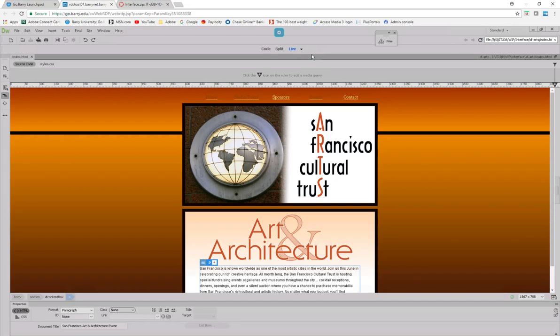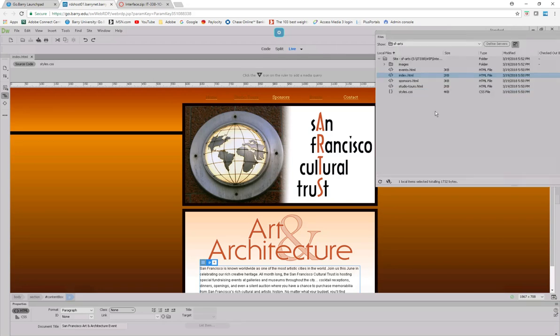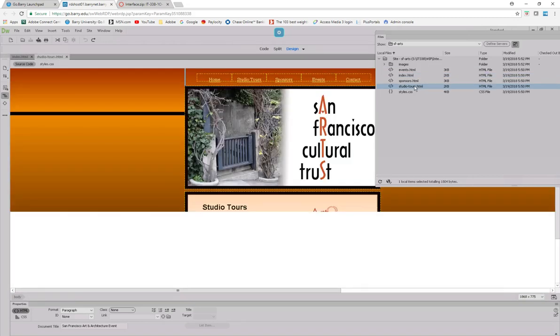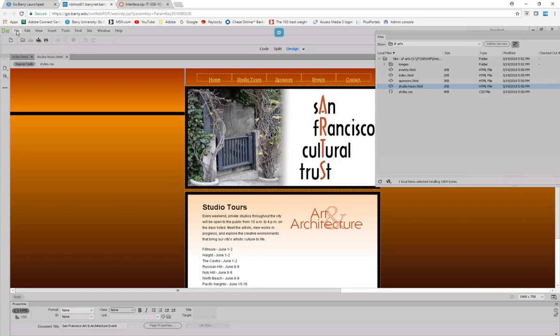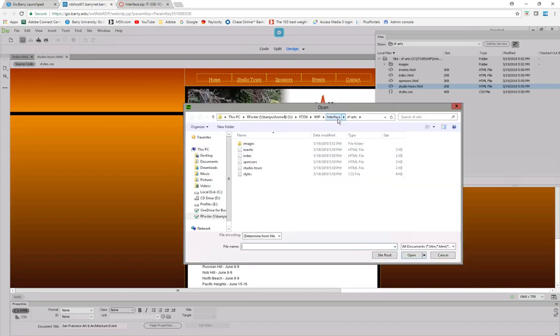There we go. And we're going to double click the Studio Tours in here. So we have the site open. We need to hit the files. Studio Tours, we're going to double click it here. You could choose file and open, or you could choose here and navigate to it as well.